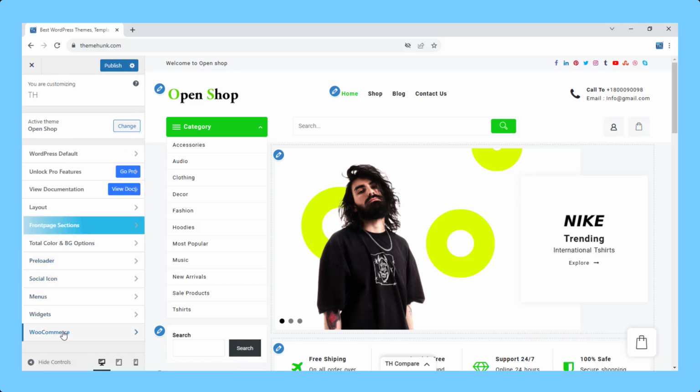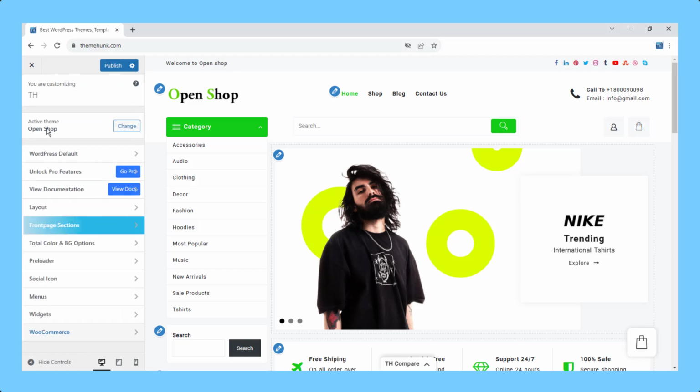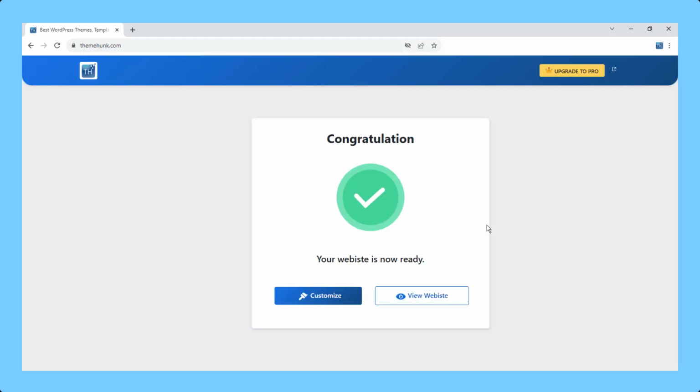And these are widgets and WooCommerce. From WooCommerce, you can access the styles and pages made with WooCommerce and customize them. After making changes and customization, save with the button and go back. Now click on View Website.